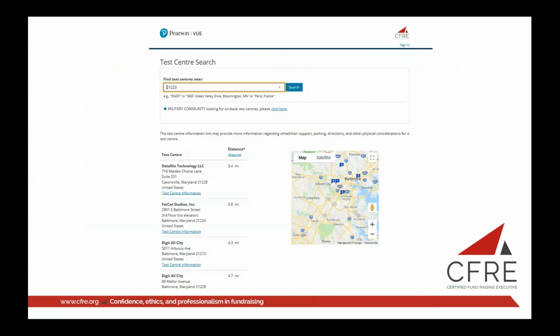And this is what that screen looks like. So you can type in any sort of identifying information, such as a zip code, a city, and it will show you what sites are close to you. And you should have plenty of options depending on where you are. Usually travel is not involved, or at least a large travel is not involved. There are some cases where there may not be an exam site close to you and you may have to travel. Just be aware of that as you're reviewing what's available.